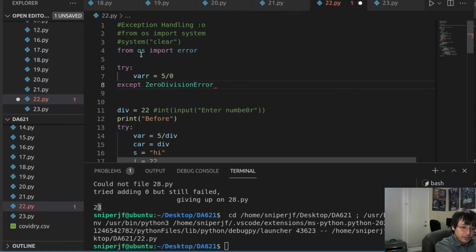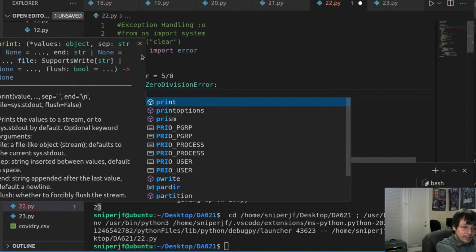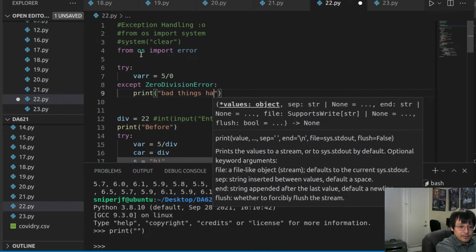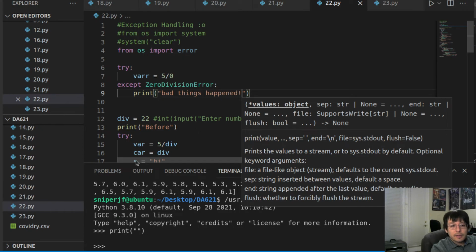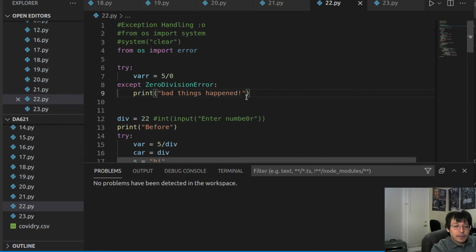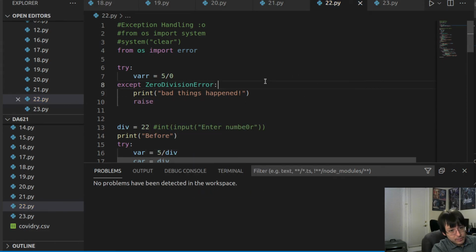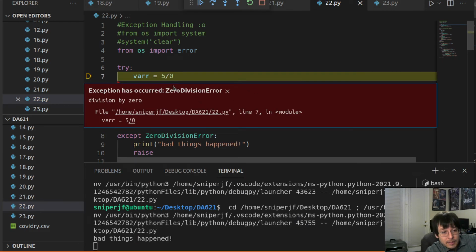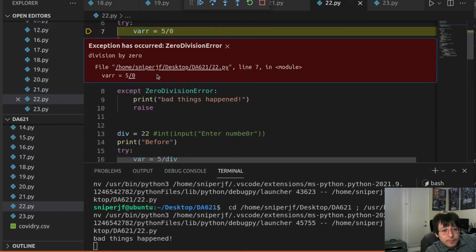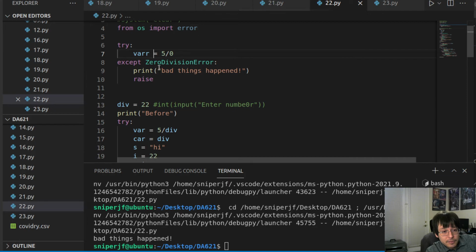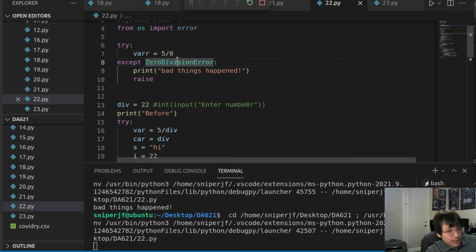So division by 0 error, and then you say bad things happened, and then you say raise. Okay, so let's see what happens then. In this case, when you ran this, we still get this exception that terminates the program, but we can see that it says division by 0. Okay? Right, I'm going to run it again actually.